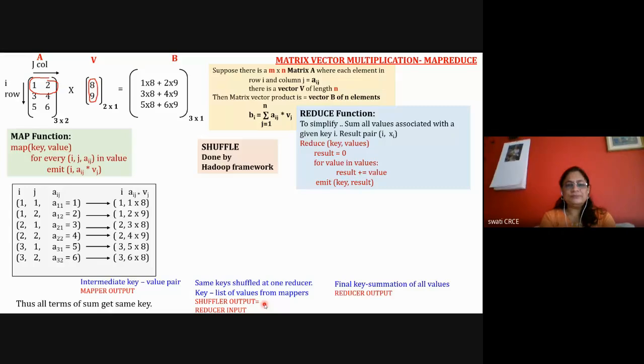It will shuffle, and now both the keys reach a particular reducer. Here it is in this form: key equal to 1 and a list of values. There are two values in the list, 1 into 8 and 2 into 9. Both values reach the reducer. This reducer's job is to calculate the summation of all the values in the list, so it performs the addition of these two elements, 8 plus 18, and keeps the answer here. The output of this reducer is the first element's answer, 1 into 8 plus 2 into 9, which is the answer for this vector.